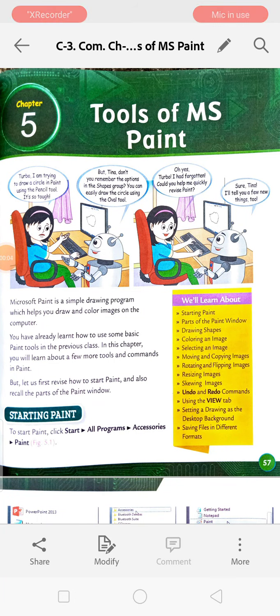Today we are starting chapter 5, that is tools of MS Paint. Paint means drawing, coloring. All these things are called paint, and we all love to do paints, isn't it? We usually draw and paint on copies. But today we will learn how to draw or paint in a computer.